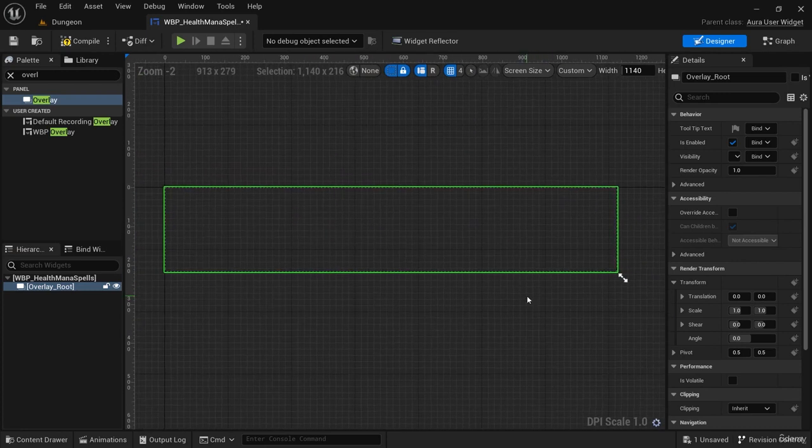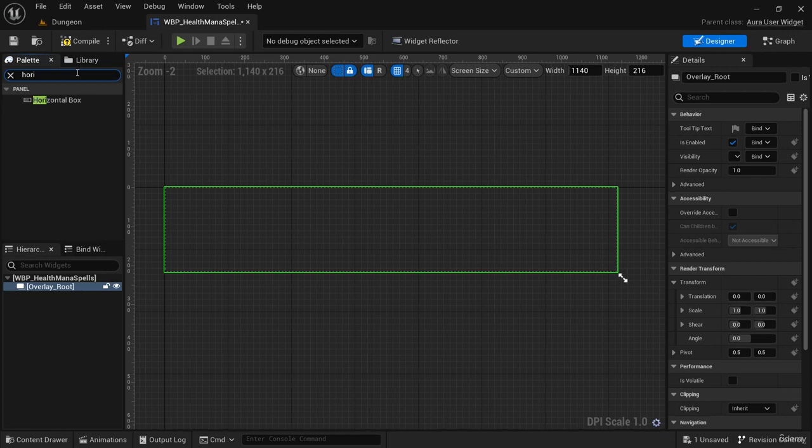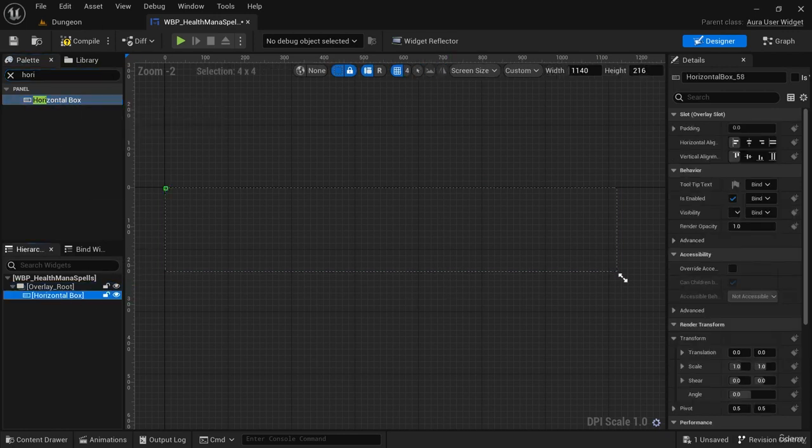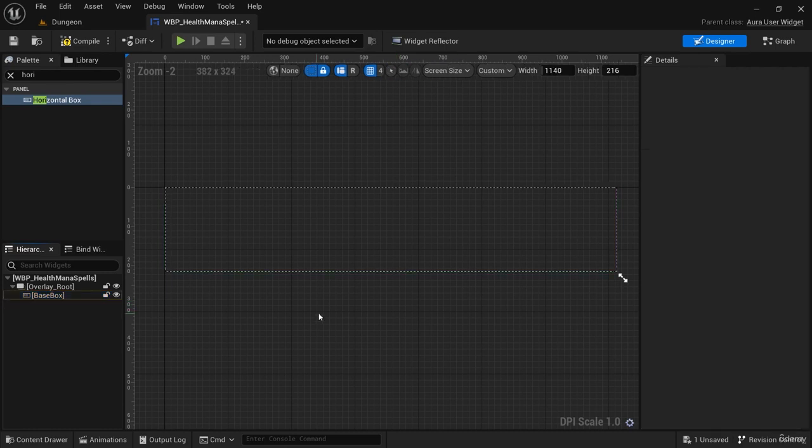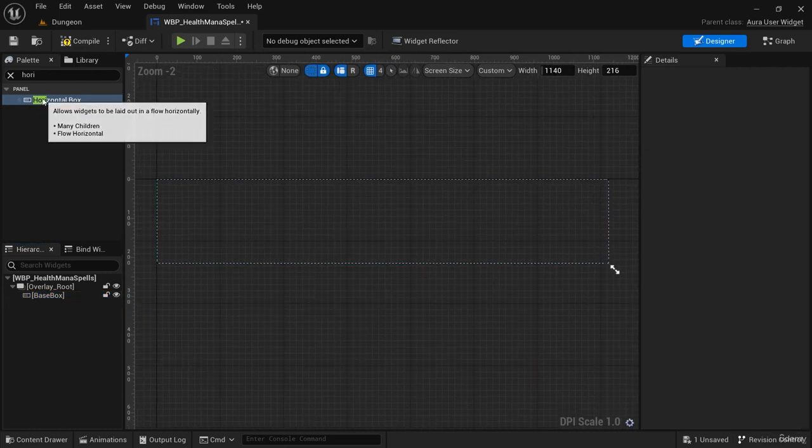And I'm just going to add a whole bunch of boxes. So I'm going to start with a base box. It's going to be a horizontal box. I'm going to drag that on in. And the horizontal box is going to be set to fill for horizontal and vertical. And I'm going to rename this to base box. And all the other things will go inside base box. So I'm going to place a few more boxes in here.